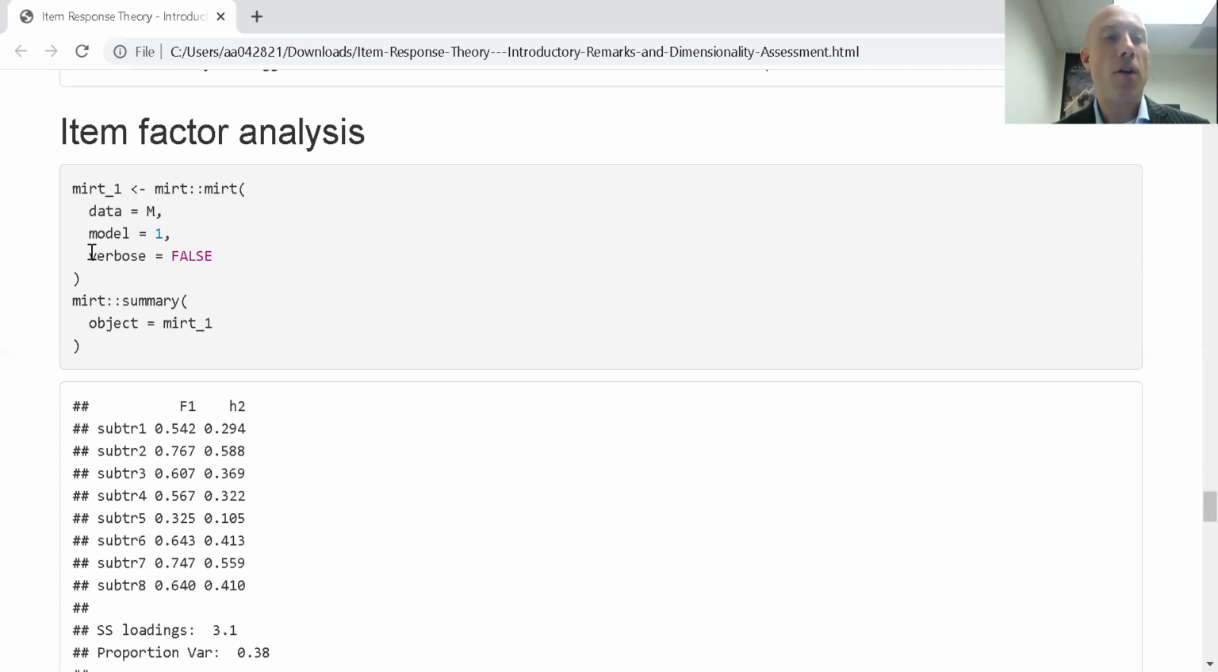Now, a bunch of stuff gets spit out with each of the iterations to fit what's going on. So I go ahead and put verbose equal to false. That way, I just don't have a whole bunch of stuff on the page that really is distracting from what's going on. And then we can use summary to run this.